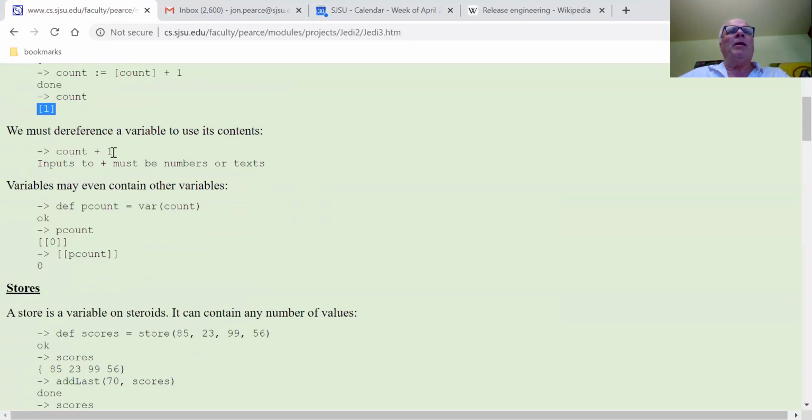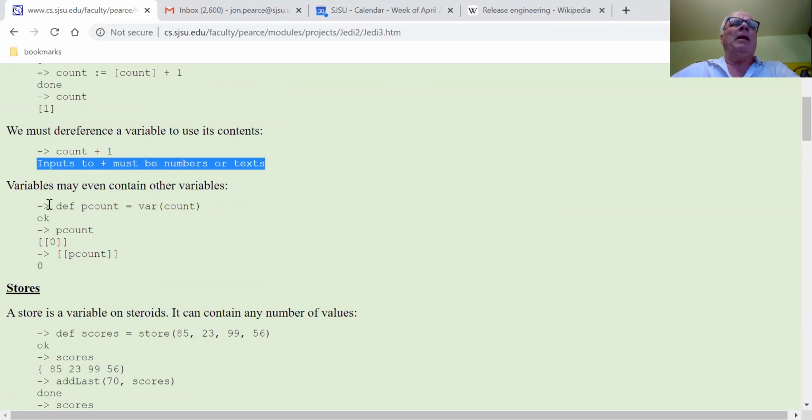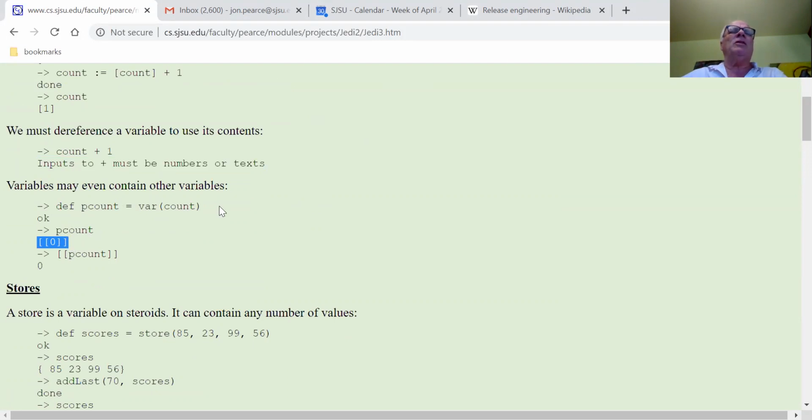Here's another example. I said, hey, what's count plus 1? And boom, I get an error message. You can't add variables. Variables aren't numbers. And in this example, p count is a variable containing count. So then when I ask what p count is, look, it's a variable containing a variable containing 0. And I have to double dereference p count in order to get the 0 out.